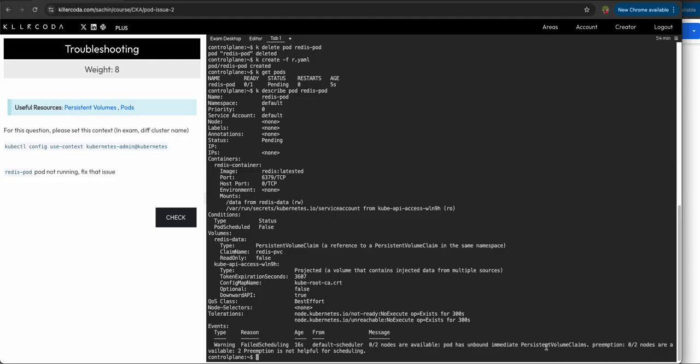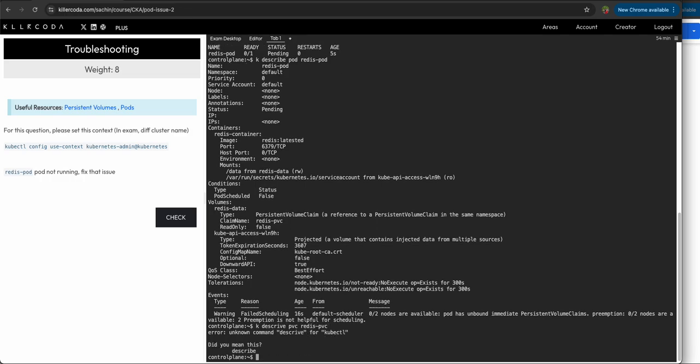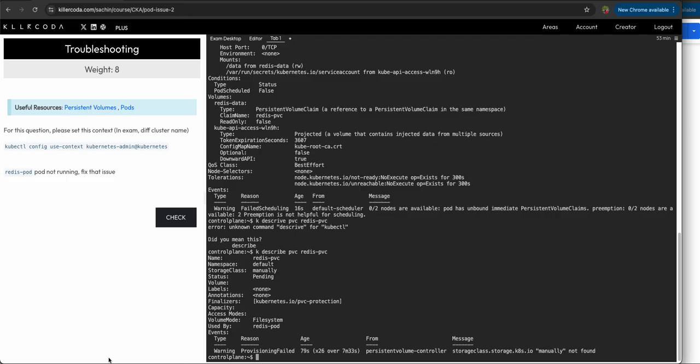Pod has unbound immediate persistent volume claims. Okay, so your persistent volume claim should be in a bound status. So let's try to describe the volume claim, redis-pvc. Yes, I mean describe. Okay, so this is helpful. It says provisioning failed, persistent volume controller, storage class manual not found.